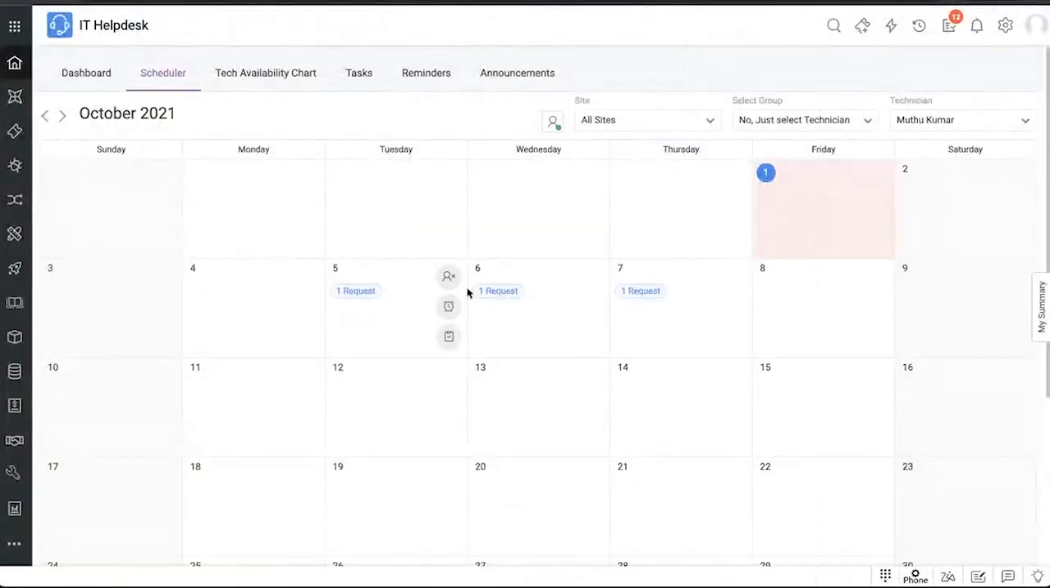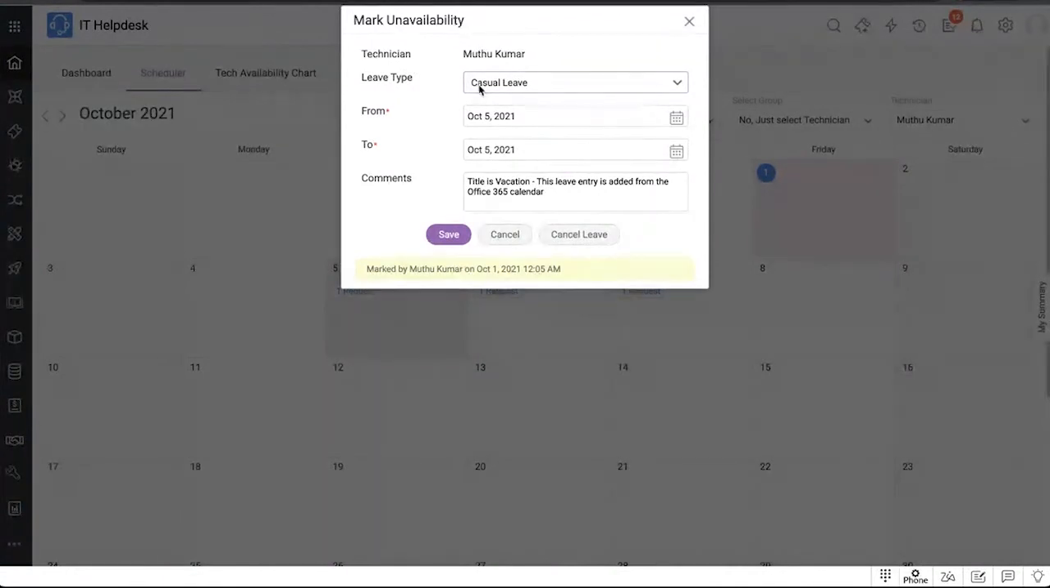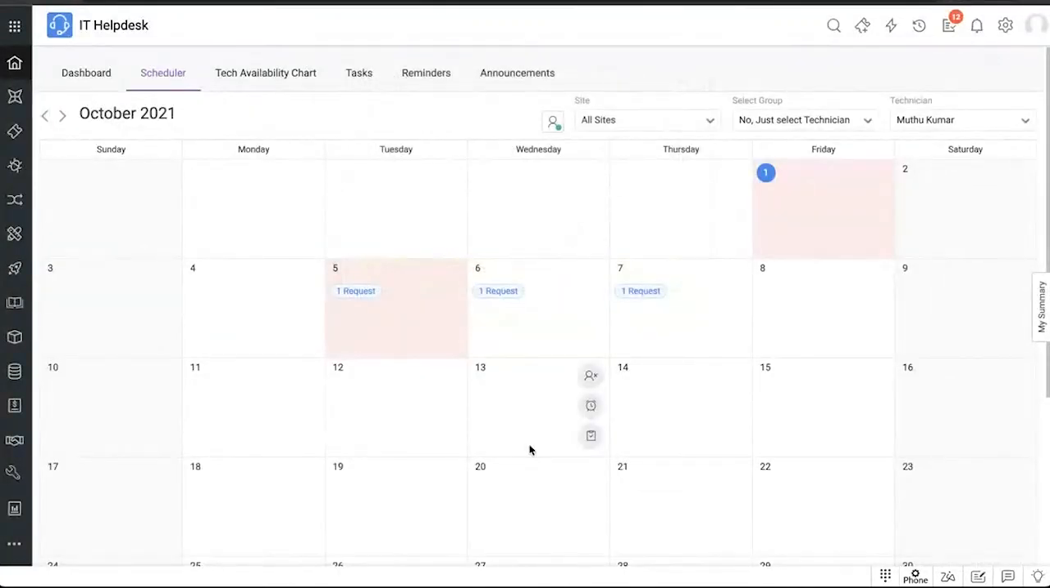So let's go back to Service Desk Plus, and we see October 5th currently has nothing over here. Let's just go ahead and refresh the page, and now we see that an unavailability has been marked over here for the technician Muthu. So we see that it is a casual leave from October 5th to October 5th, so it's a one-day leave. And we see that the title is marked as vacation, and we can see that this leave entry has been added from the Office 365 calendar. Really simple, right? So that's how you set up this integration, and that's how this integration works.